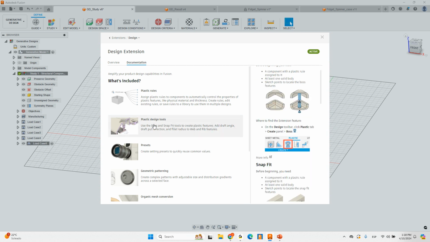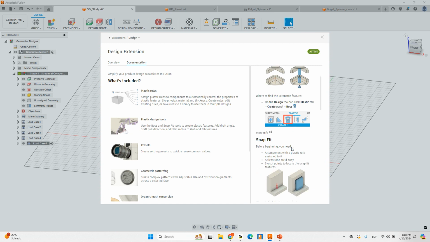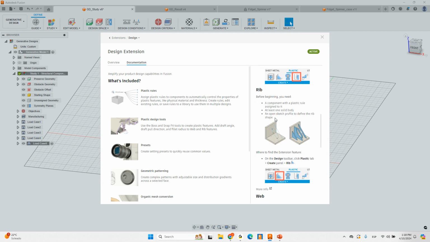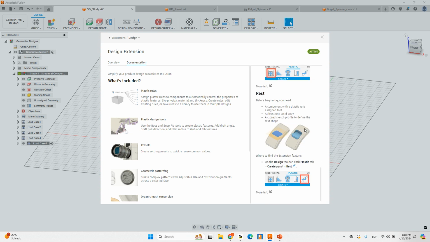Or if I want to take a look at the plastic design tools, well, I can use the boss tool. So Fusion is letting me know, okay, so if you get the design extension, you will be able to use the boss tool that's found under design, plastic, create, boss, okay? Or snap fit, or if I want to create a rib, or if I want to create a web. Actually, this one is already included, but whatever. Or if I want to create a rest on my part, all right?